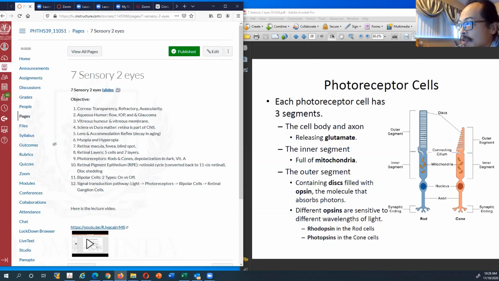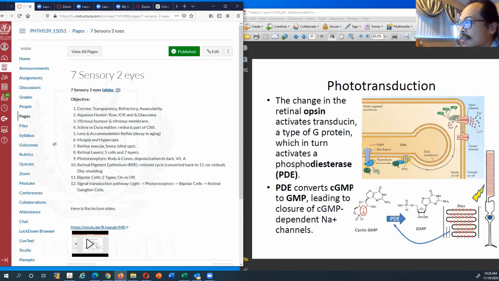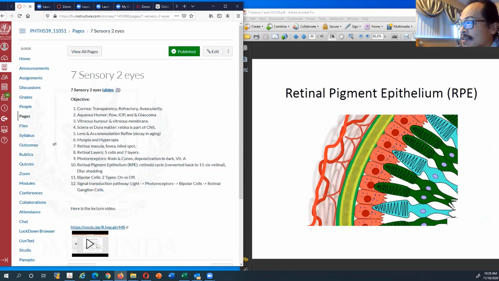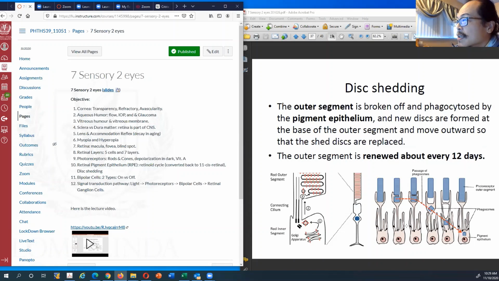So this outer segment is embedded in the RPE. Right here, the outer segment is embedded in the retinal pigment epithelium layer. And now this RPE helps them to replenish the 11-cis retinol. They also eat it. This is called disc shedding. This is kind of upside down. If you flip it, you can see this outer segment embedded in the RPE layer.